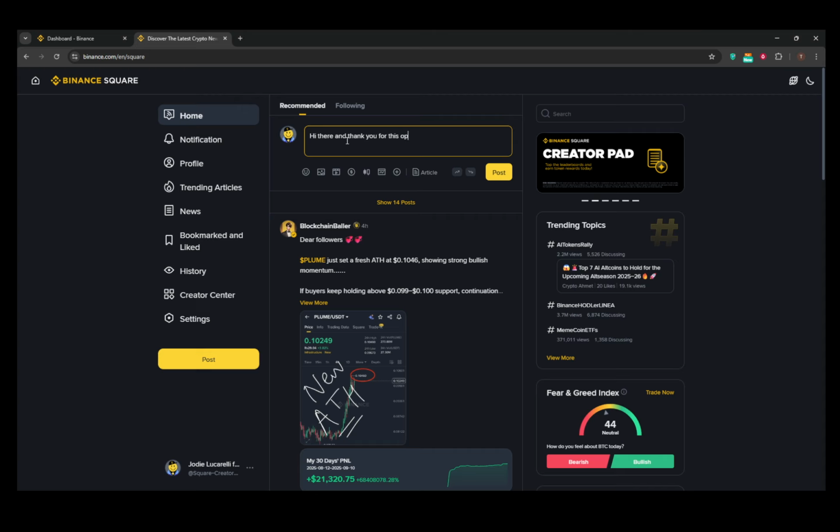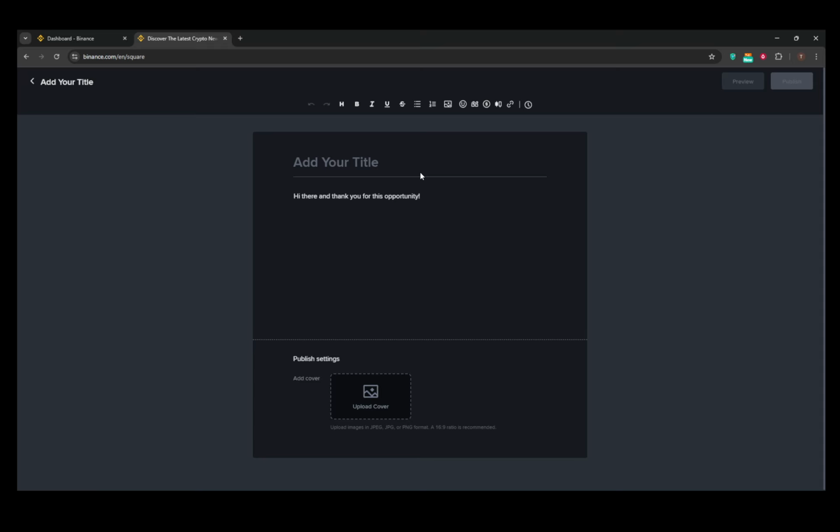Alternatively, if you have more to say and your content requires greater depth, consider creating an article. This format allows for longer content, up to an impressive 80,000 characters, and it offers richer formatting options. It's ideal when you need to dive deep into a topic, provide detailed insights, or create a well-structured piece that demands more attention.